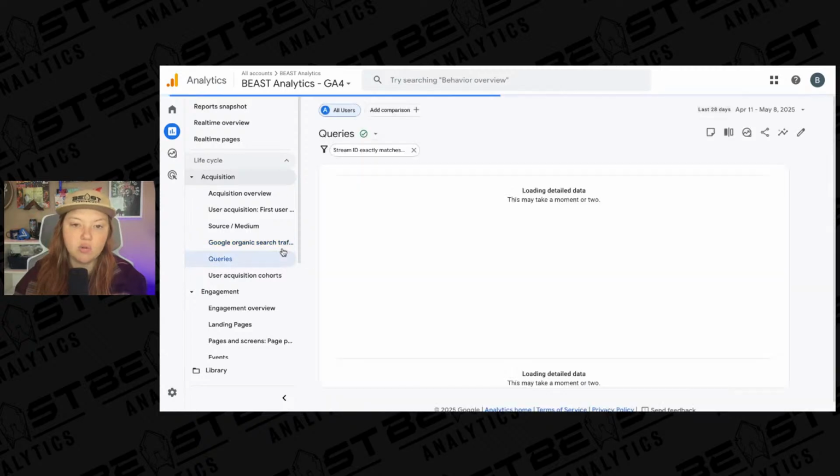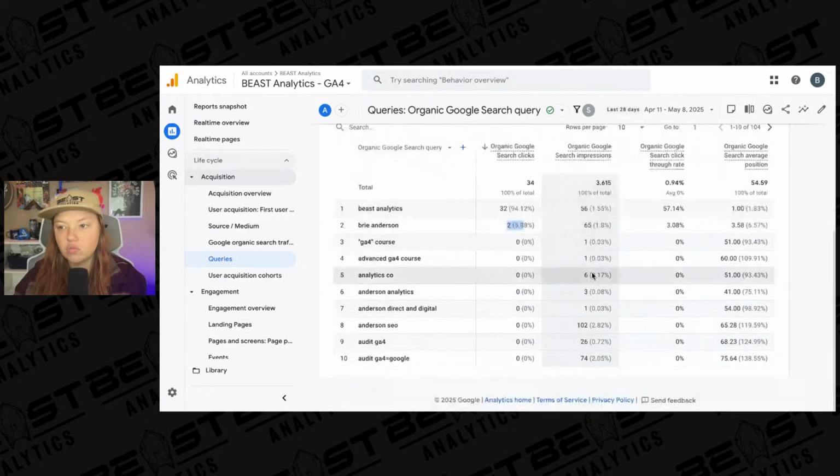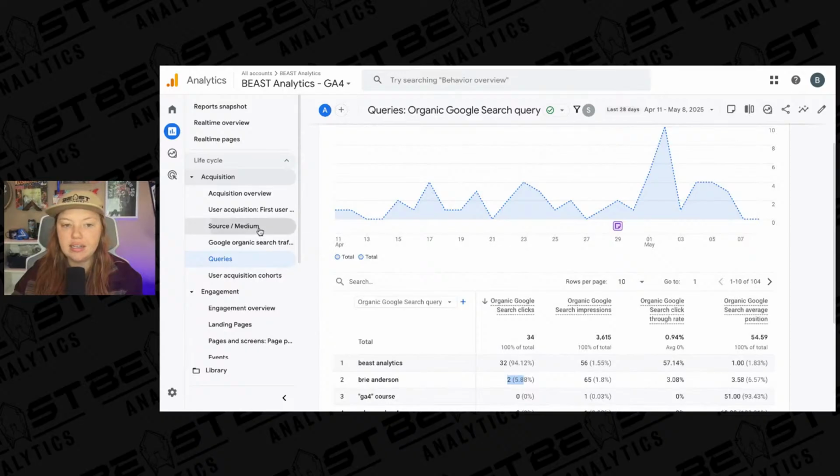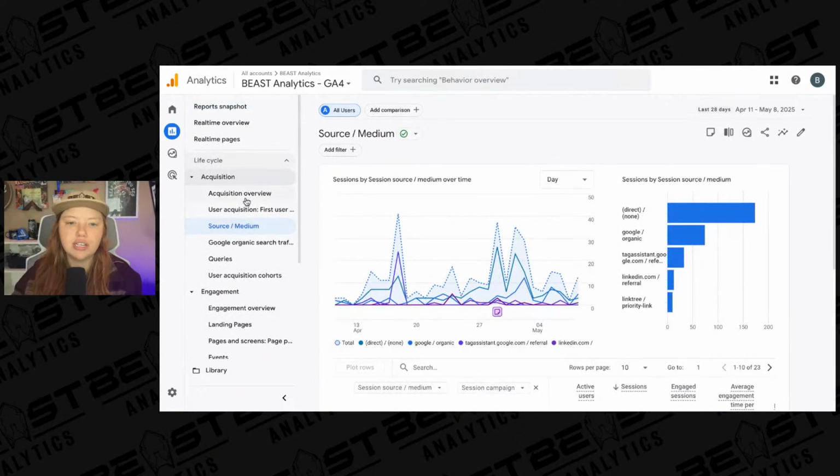And then I can do the same for my queries, right? So here are the queries, Beast Analytics, Bree Anderson, right? So this is customizable, and so you can make your reports easier to find. You can also change your reports.